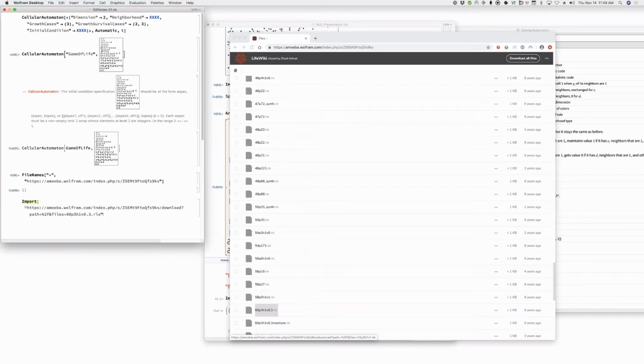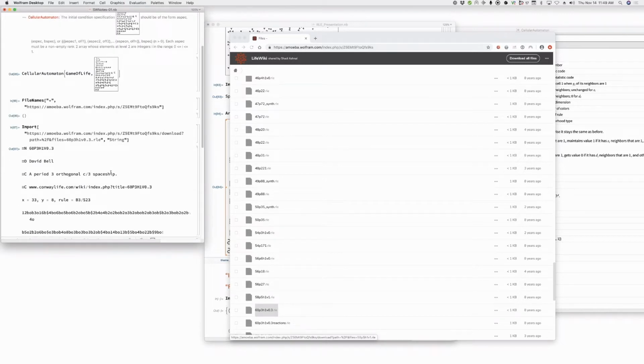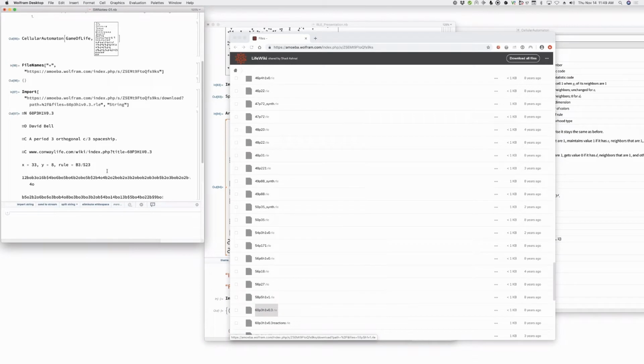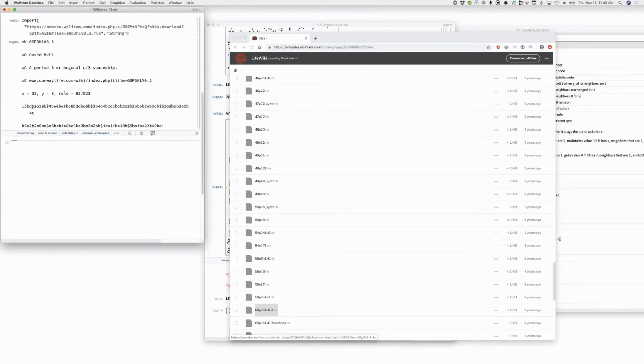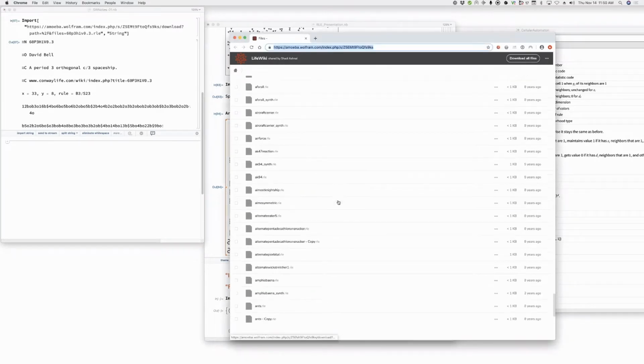If I say copy that as a string, I should get the header information. Okay, so now, where is the... That's the complete thing: X equals 33, Y equals 8, rule equals whatever. That's the rule specification. Okay, these are comments here, structured comments, but are we preserving the structure of those comments? Yes, we are. Okay, all right, let's pick another random example here.